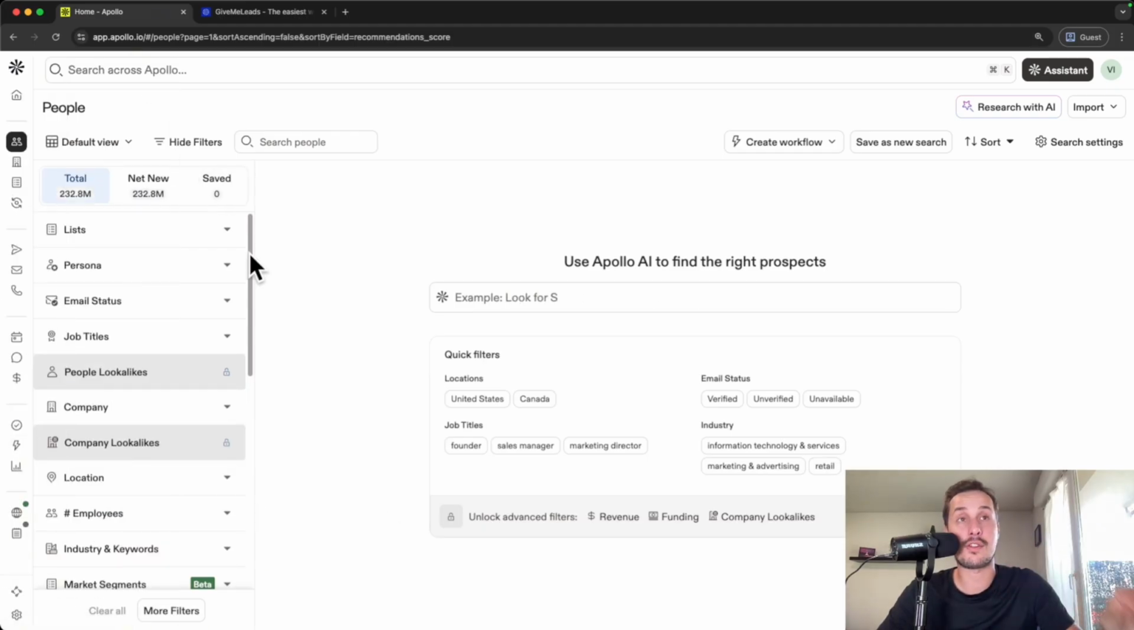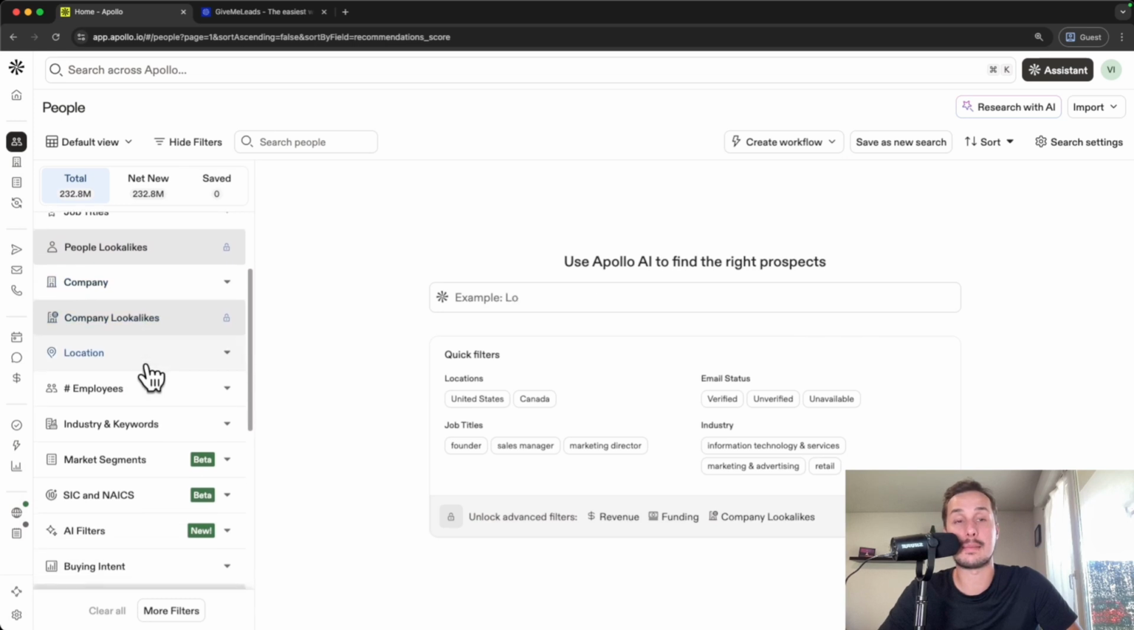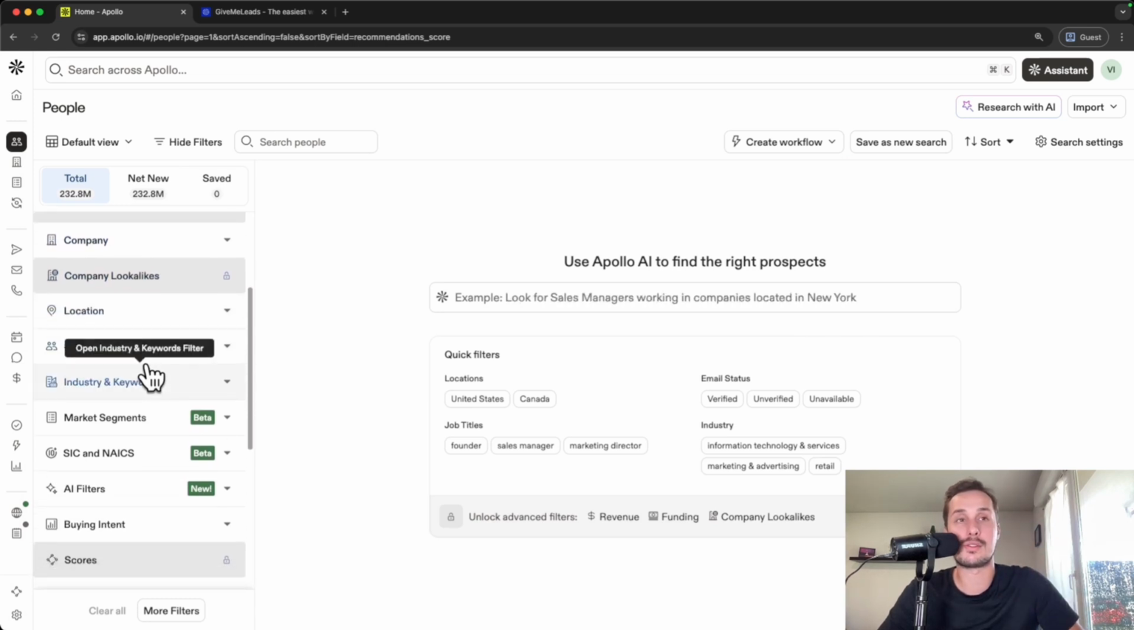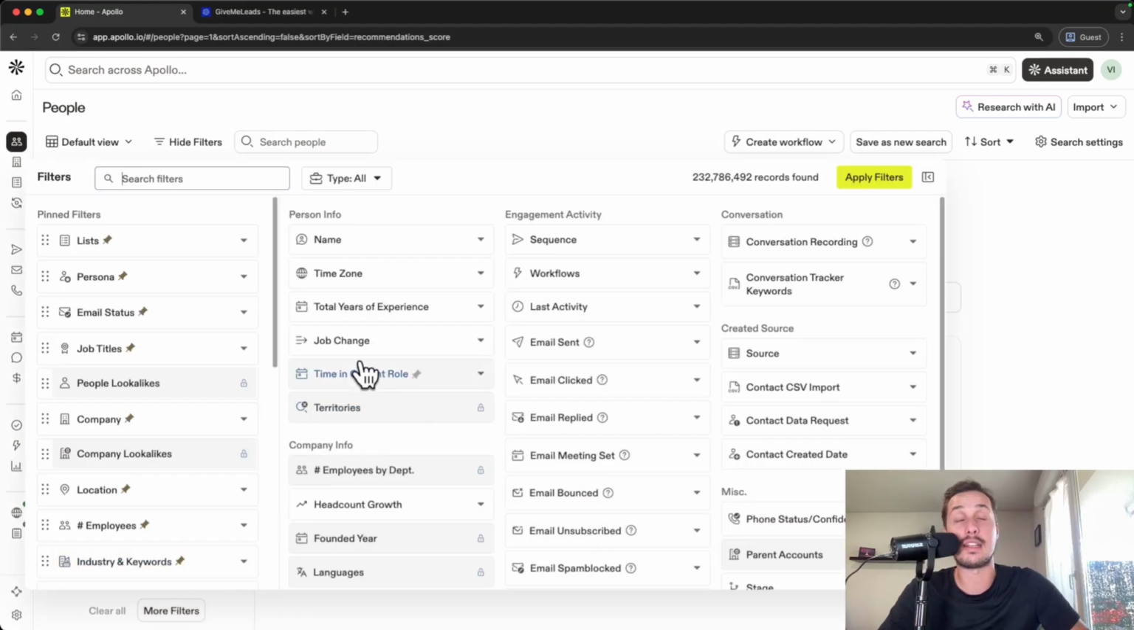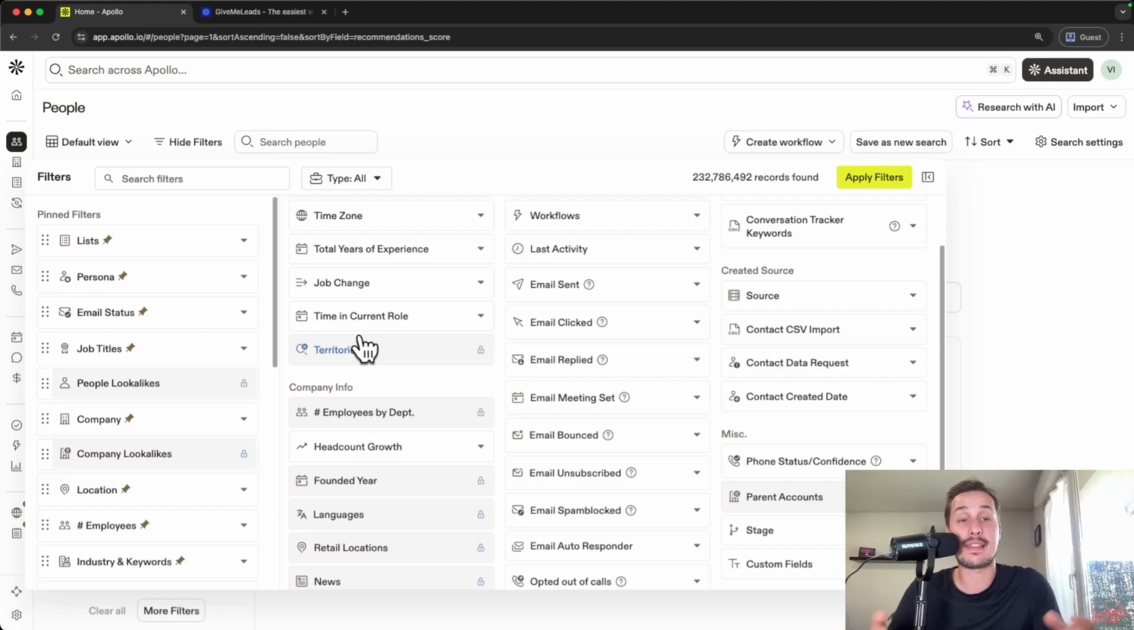So the first thing I want to show you is that on the left, you have the most important ones, so the most commonly used filters. But if you want something specific, you just need to click on more filters and find something that might be interesting for you. For example, let's say that you want to target companies that are growing because it means that they might have money because they invest in people.